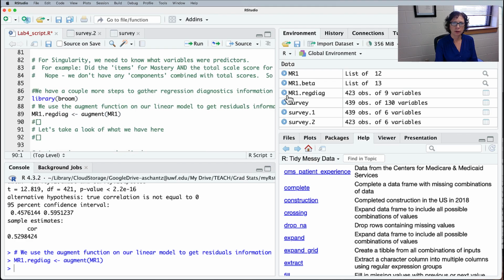So now we have the multiple regression 1 regression diagnostics. It's just the name I gave it. You can name it whatever you want. And to get a summary of that, we'll just ask for a summary.